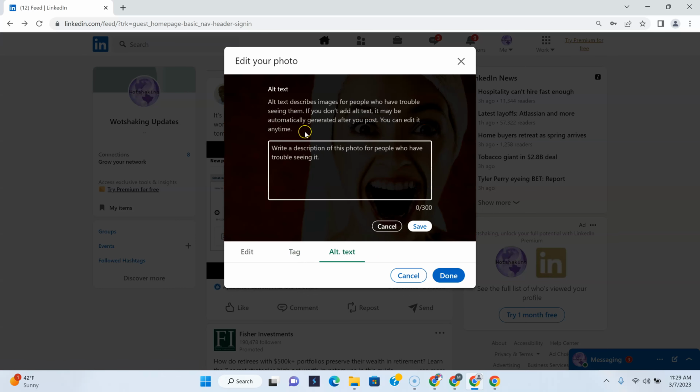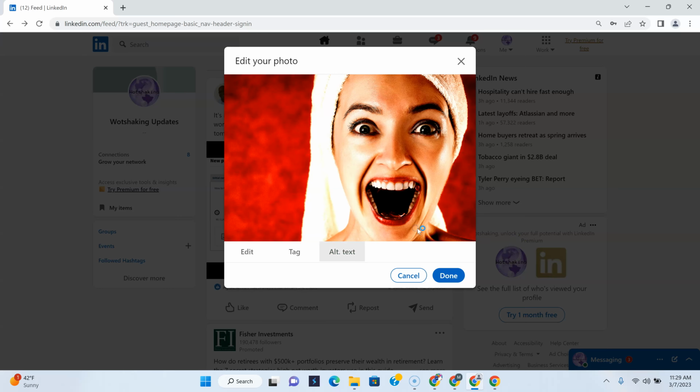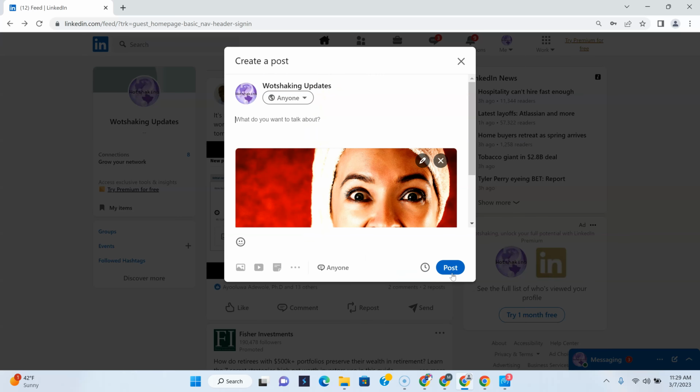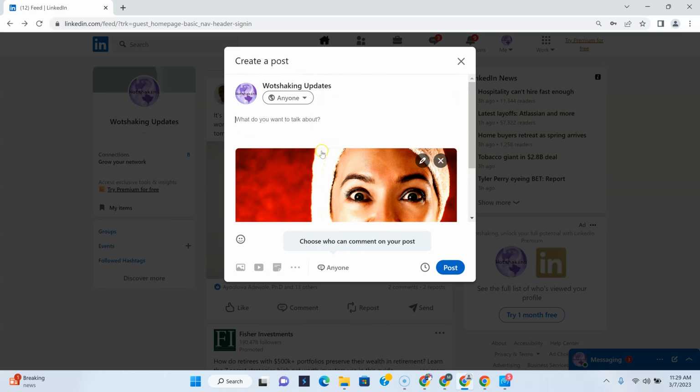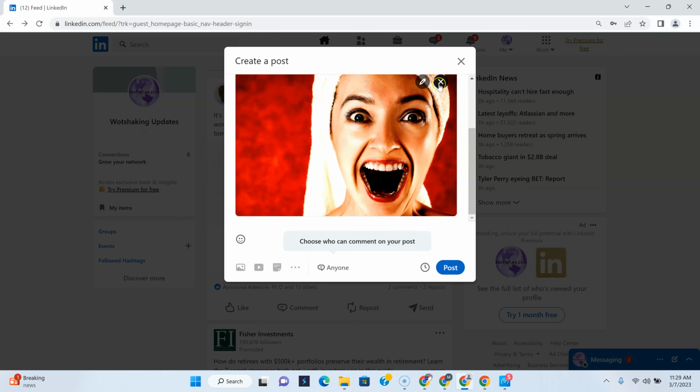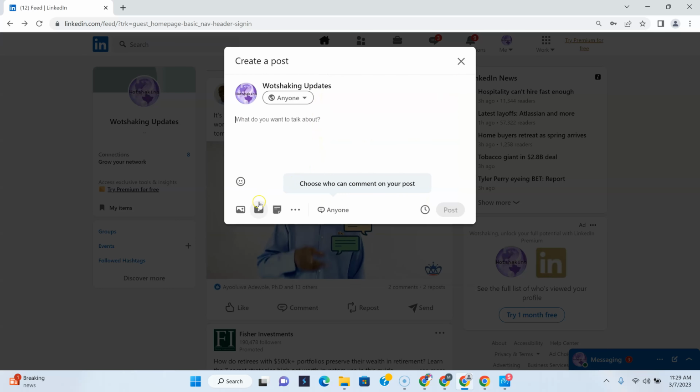And then you can add alt text, a description of the image, describing we are back. And then you save and done. Now you have your picture here, your image. You could also choose a video, but we chose a picture already, and you have all those options. So that's how you can create a post with a picture. Actually, I'm going to take that out.